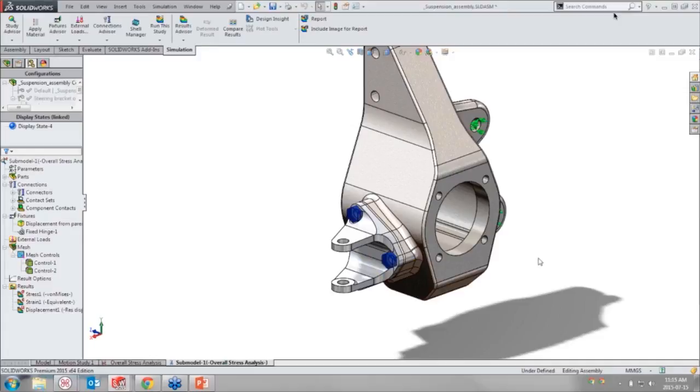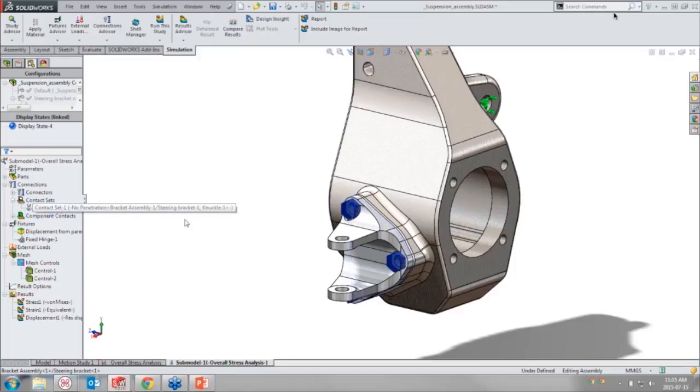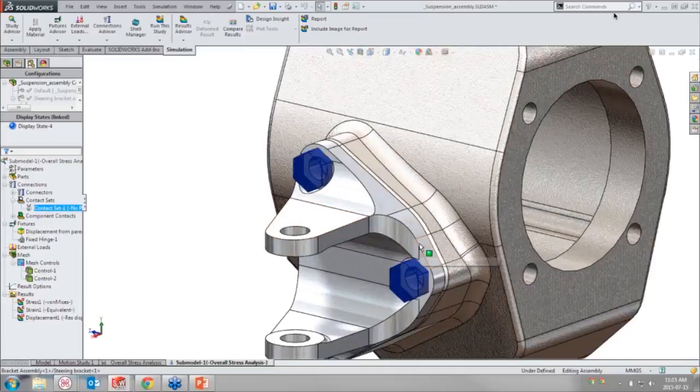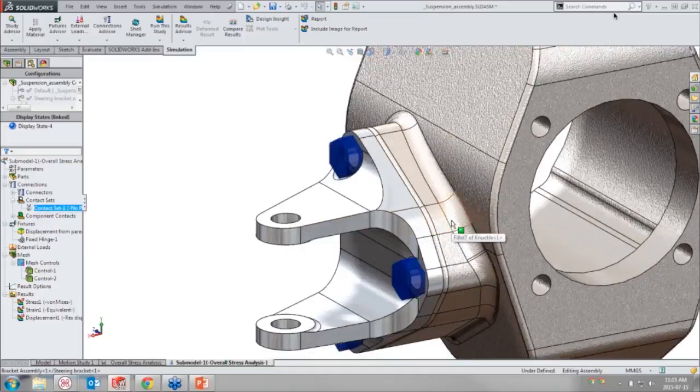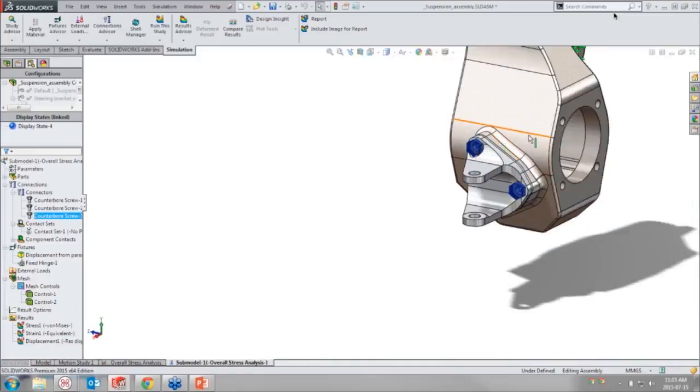Okay, continuing on with our submodel here. I've selected two components and I've created that sub-configuration that only has these two parts. Now, in here, I've come in and actually improved my analysis. I've defined that no penetration contact set between the bracket and the knuckle. And I've also included bolt connectors between the two. So now I'm actually looking at an accurate representation of the behavior between these two parts.